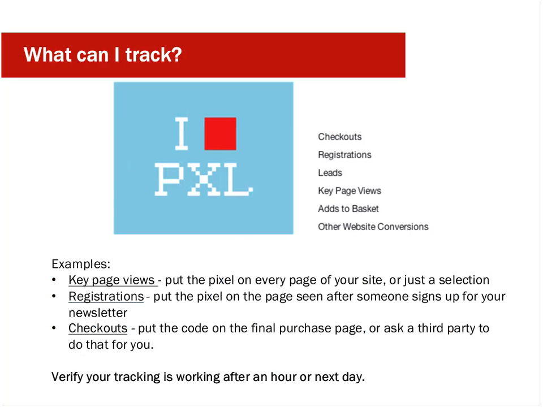So what can you track? Here are some examples. You can track key page views. So we might put a tracking pixel on every page of a site, or we might put a tracking pixel, let's say for White Night, just on the Visiting Melbourne page because it was about targeting people who were coming from interstate or overseas.